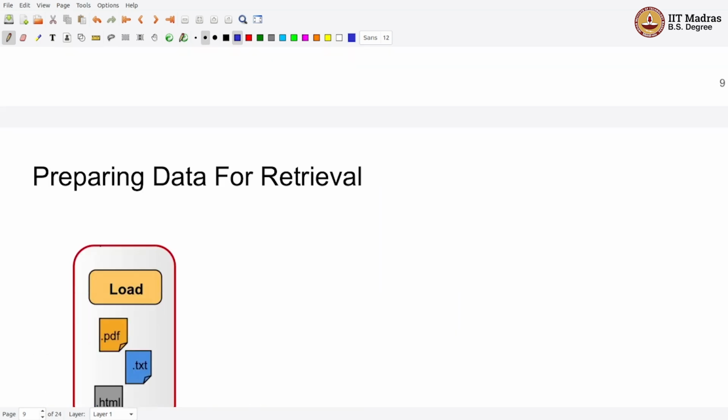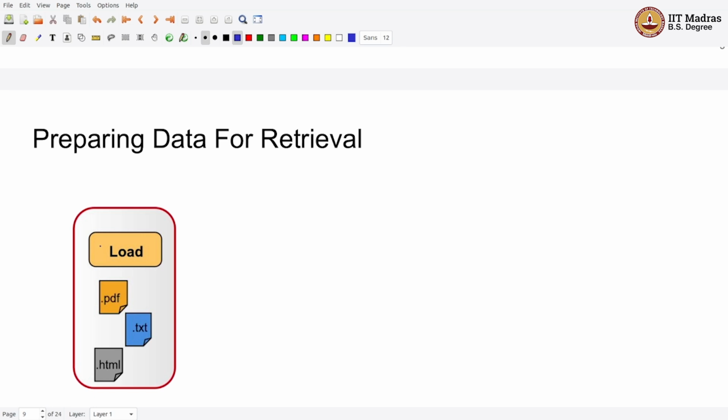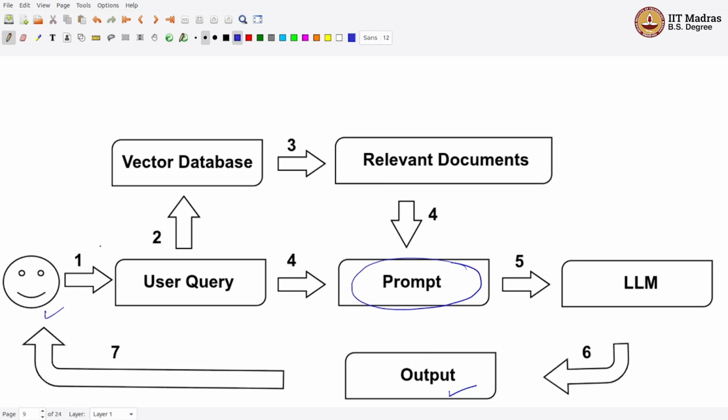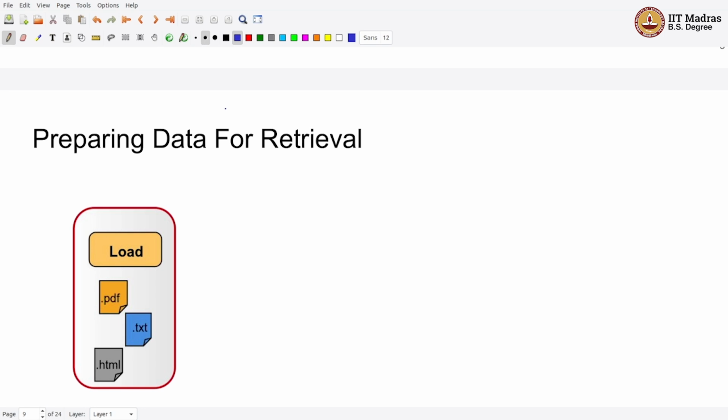Okay, now let's understand the main steps that are involved, from an implementation perspective. Of course, the first step is to prepare the data for retrieval, right? We talked about the vector database, and this database will be containing the data, and we need to prepare the data in such a form that it is easy to retrieve, right? So this is the first step. We have to prepare our data.